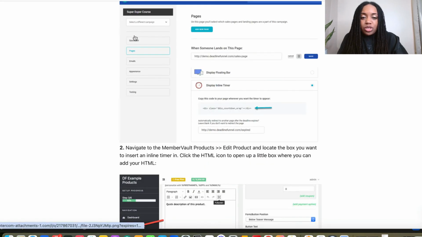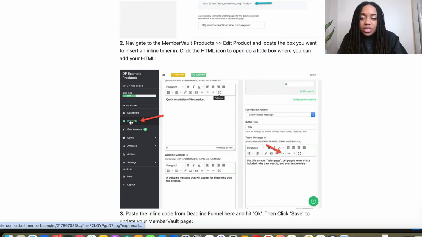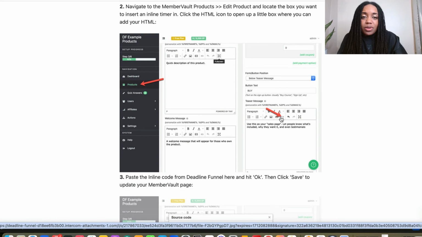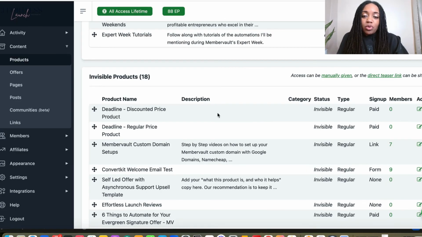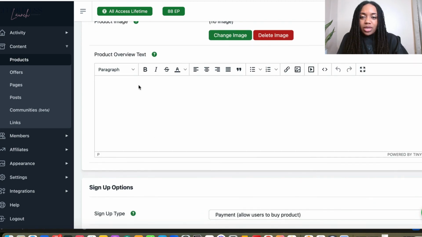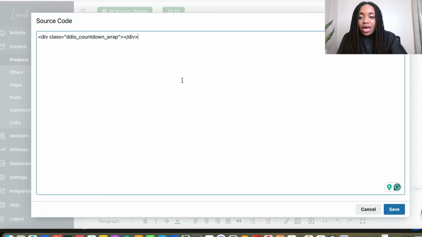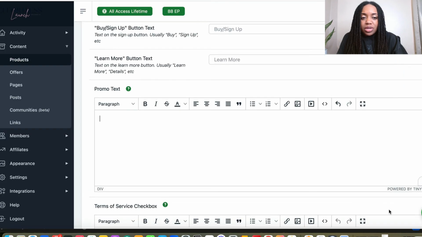It's basically showing you how to get that. So here's the inline timer code. I'm going to copy it, and it's going to tell me to go to products and then open up the source code. Okay, so I'm going to go into the discounted product by clicking on this pencil right here, and I'm going to scroll down and I can choose where I want this to go. So I'm just going to click on this link here. I'm going to add that code, the inline timer code, and click save.